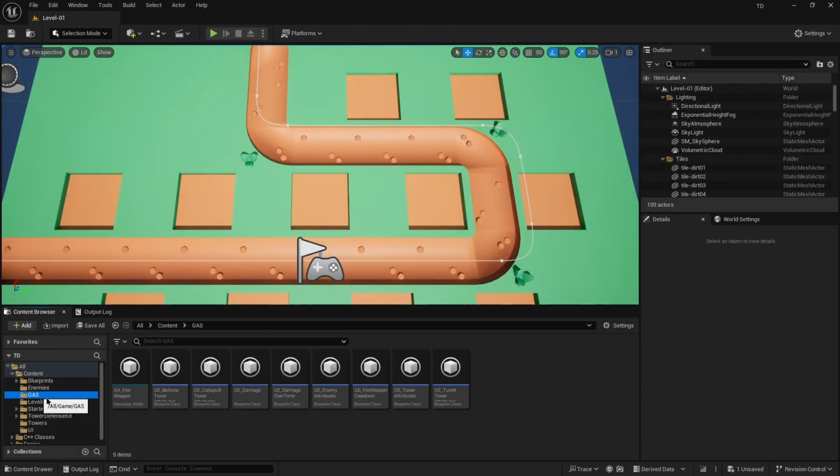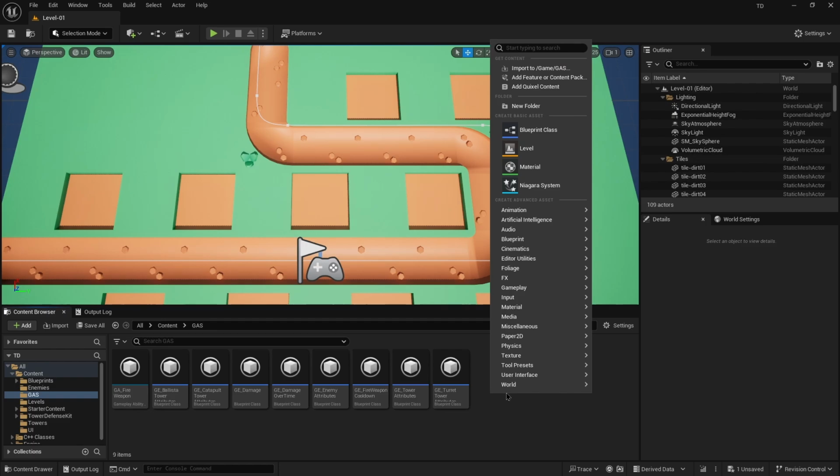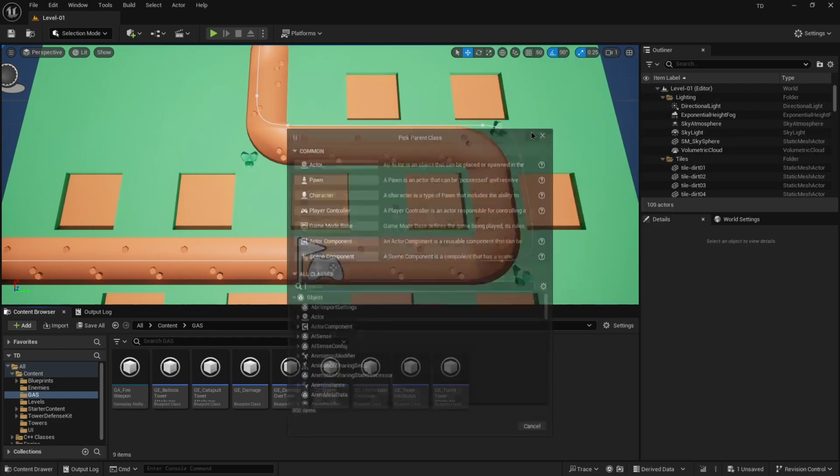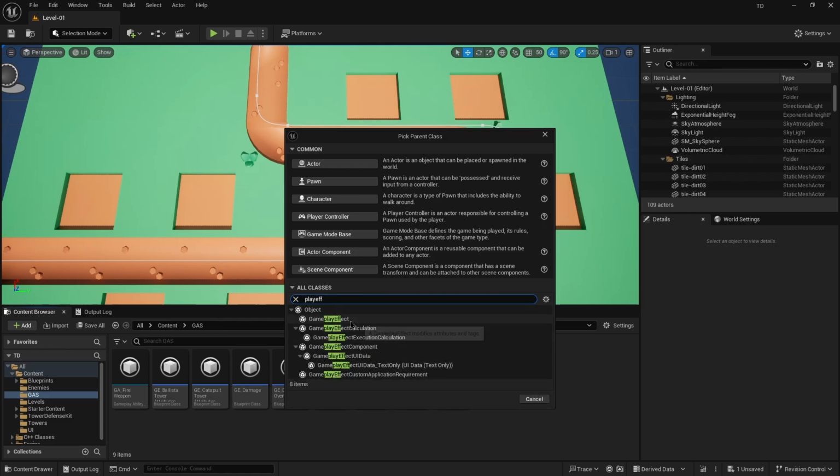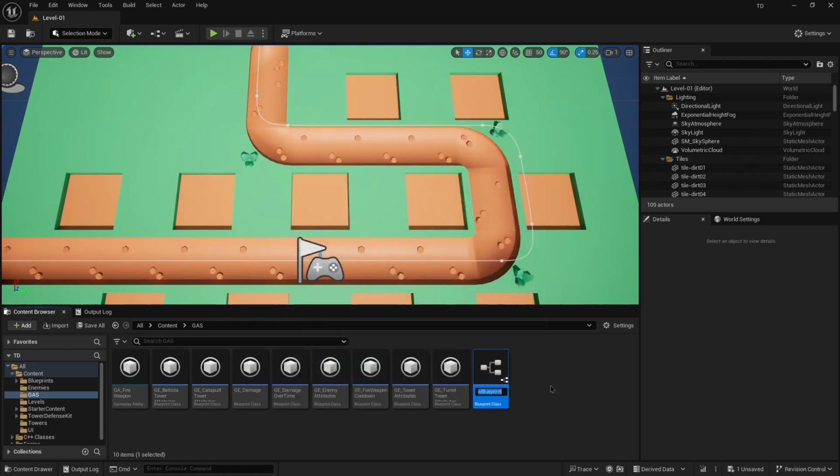Next, I'm going to the GAS folder. I'm going to create a new gameplay effect. This is a Blueprint class, so search for Gameplay Effect. I'm going to call this GE_StickyMud.